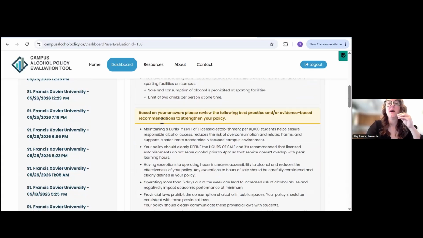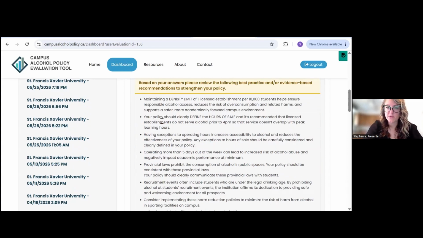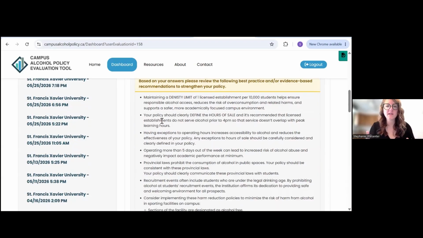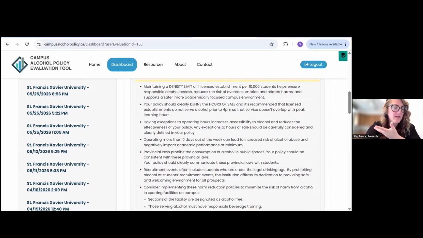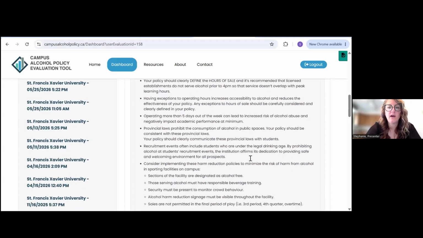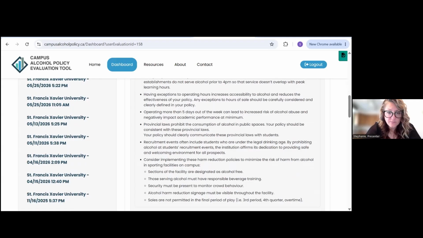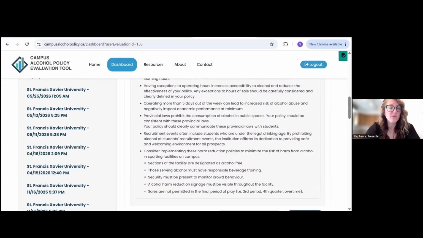Again, we've reviewed based on best practice and evidence-based policies, and we have some recommendations to strengthen your policy. These are things to consider, recommendations on how to strengthen your policy if you do want to improve your score. Not that it's about the score, but more about protecting the students on campus. So we've given individual details for each area of opportunity, and those are listed here.